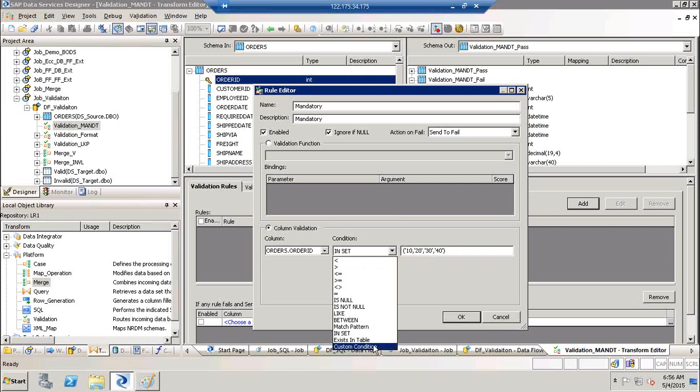And there are 2 more. One is exists in the table and the other is custom condition. We look at them when we are looking at lookup validation and lookup format, because exists in the table is lookup validation, and custom condition we do in format validation. So we'll go and look at it there. So this is my condition.